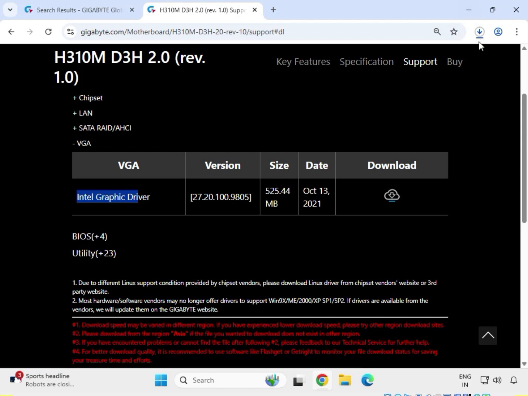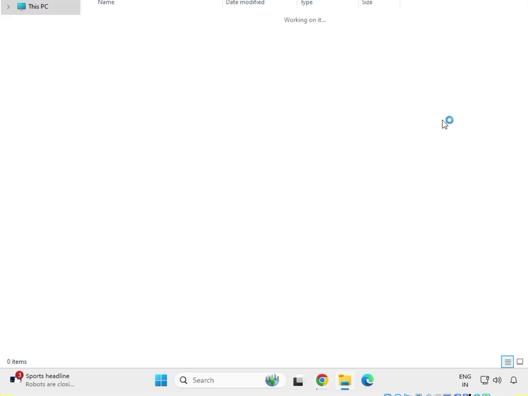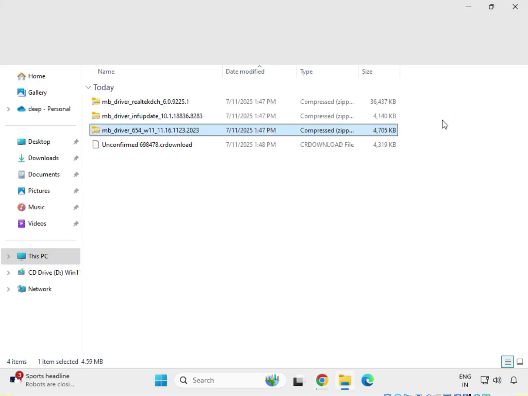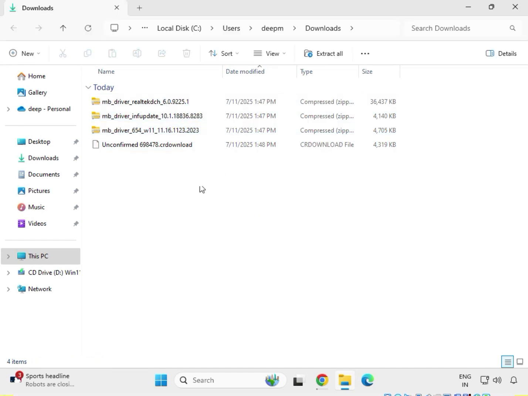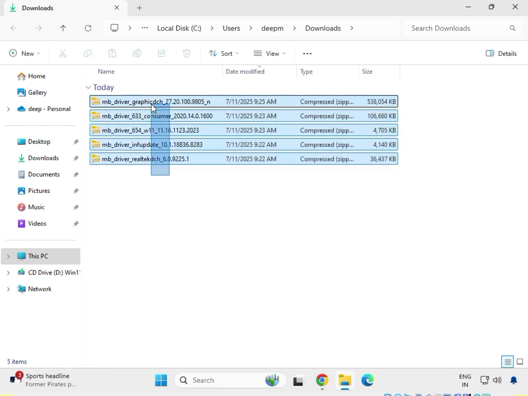Okay, so one by one it is downloading. So when it is completed, then you click on this icon which is the download location. Okay, so this is downloaded. 2 seconds, complete all. Then I will show you how to install. Now you can see these are all the downloaded drivers.